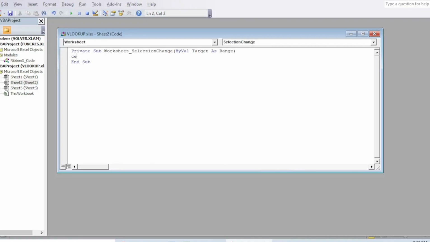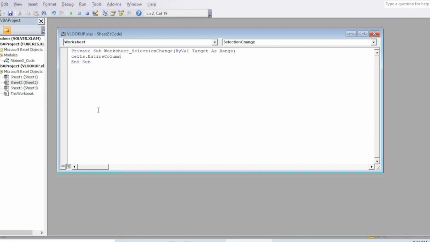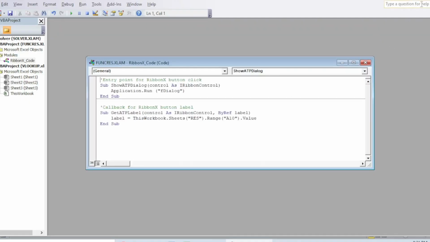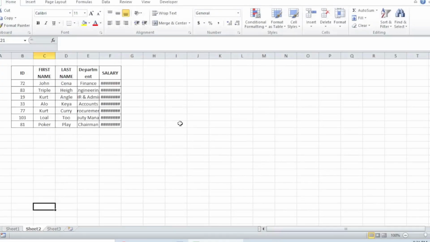So I'm going to write Cells, then write EntireColumn, then you can select here from the entire sheet, and then dot, then AutoFit, and select the AutoFit option. Then you can close the window and go to the worksheet again. Once you run this script, the widths of all columns will automatically adjust to fit the data perfectly.